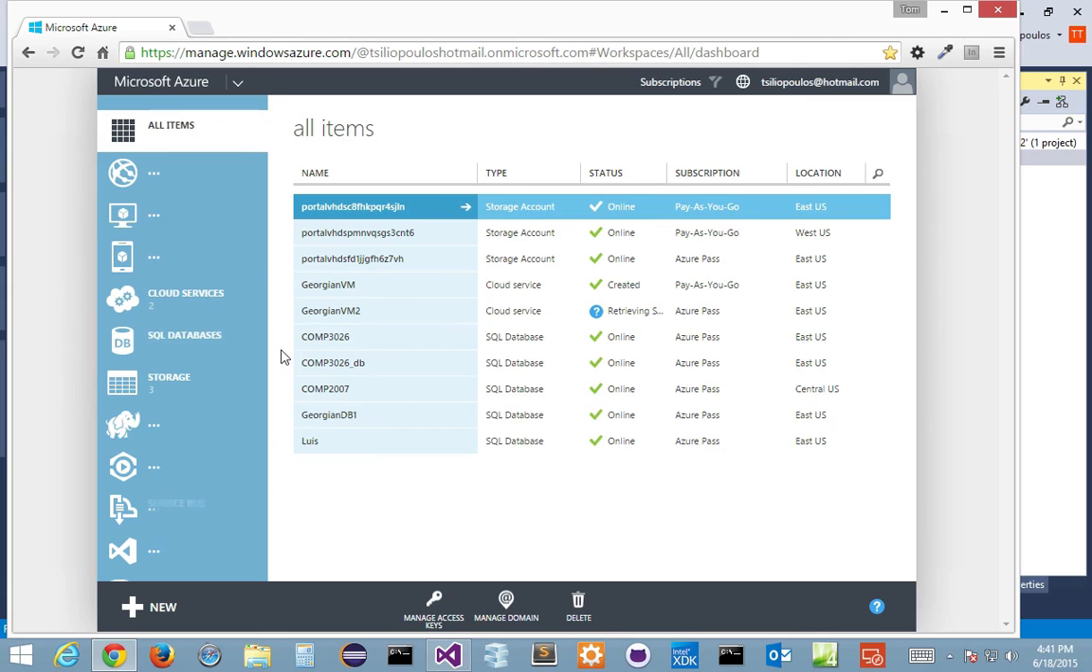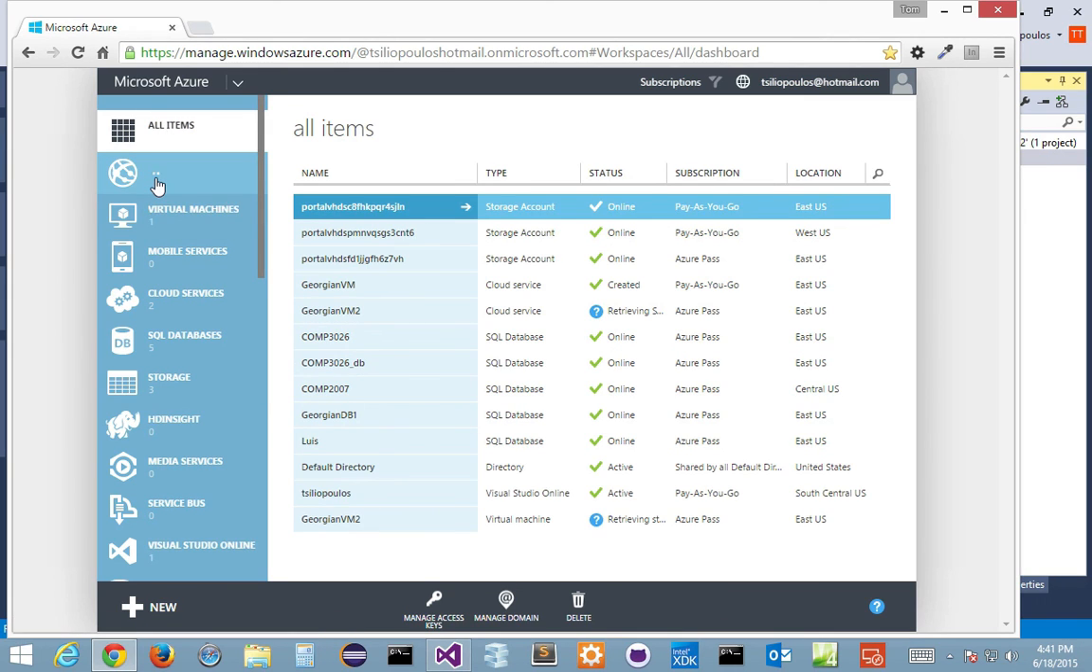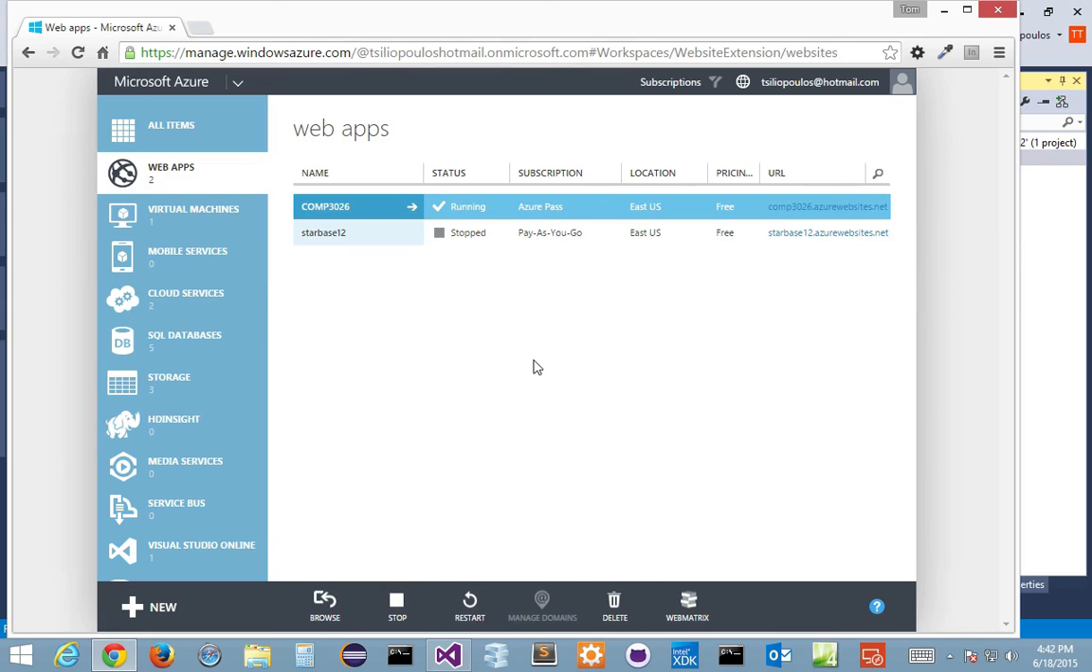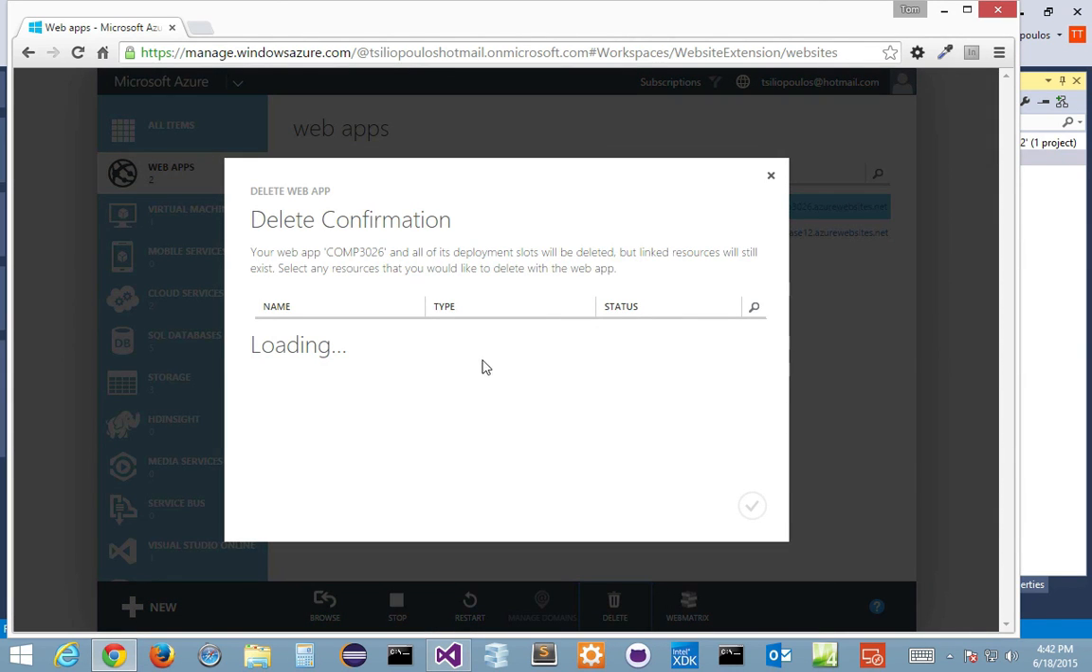All right, so let's take a look at my web app. It's going to be up here. Web app. So it's running. It's using Azure Pass, and this is the thing. I'm just going to go in there. I'm going to delete it. No linked resources. That's weird. That's the problem. See how it says no linked resources? That's bad. And press OK.